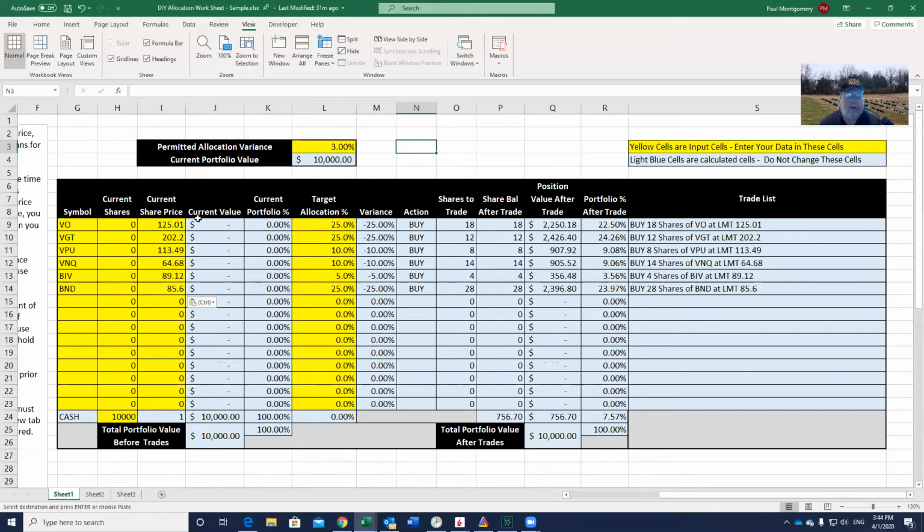We've calculated, because now we know what the share price is and how many shares we have and what our target allocation is. We can buy 18 shares. We'll have 18 after we trade it, and the position value will be $22.50 and 18 cents if we get it at that price, and the portfolio allocation will be 22.5.